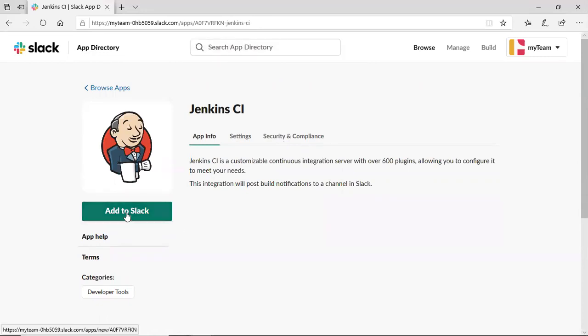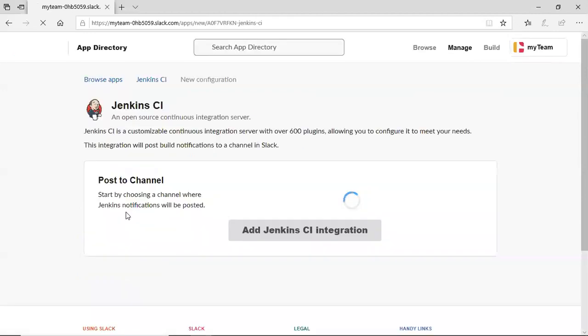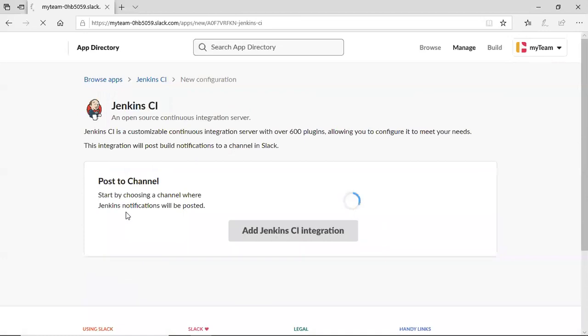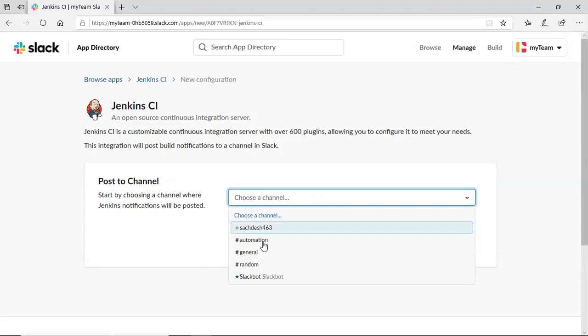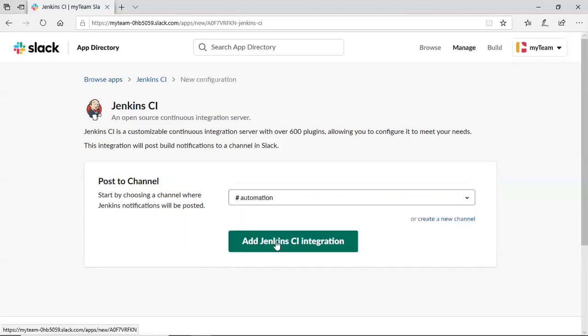Now I am clicking on Add to Slack. Now you have to select a channel name. We just created an automation channel, so I'm selecting automation and then I will click on Add Jenkins CI integration.